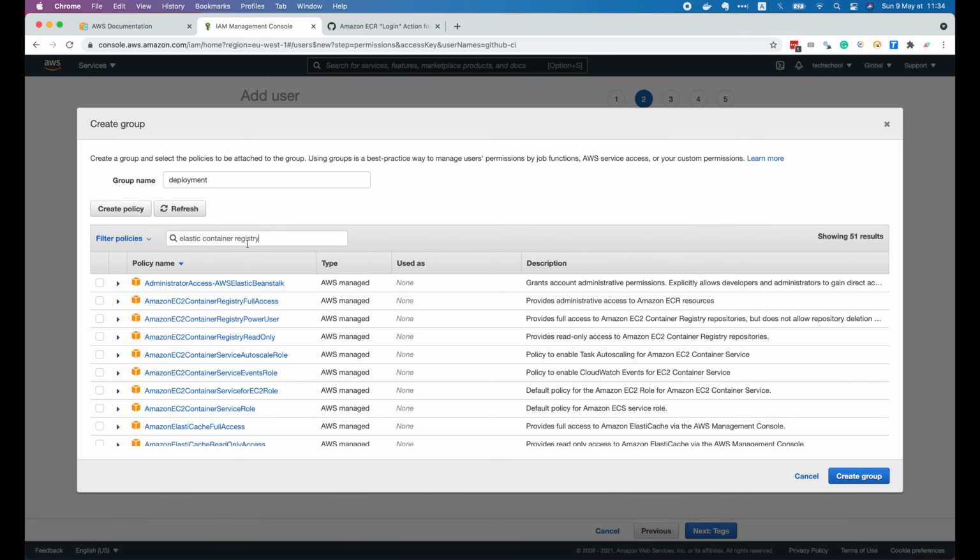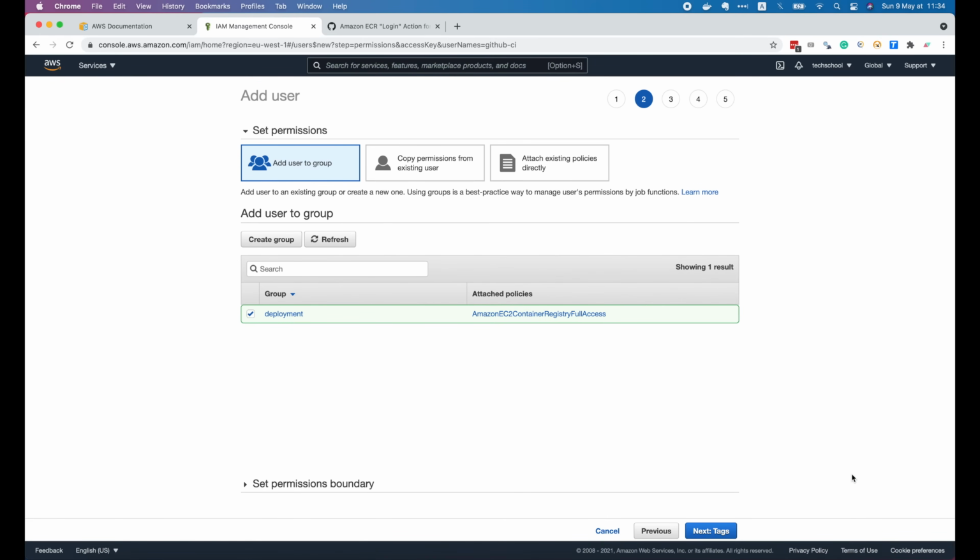In the result list, we can see the full access policy, which allows all administrative access to Amazon ECR resources. The Power User Access provides all access except deletion, or the Read-Only Access that only allows reading data from the ECR repositories. In our case, we want to push or write data to the repo, so we can choose either Full Access or Power User. I'm going to use Full Access and click Create Group. Now you can see the deployment group is created, and the Github CI user will be added to this group.